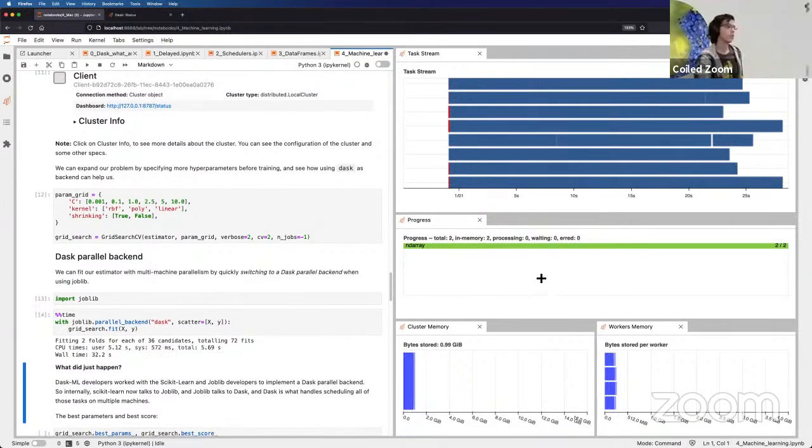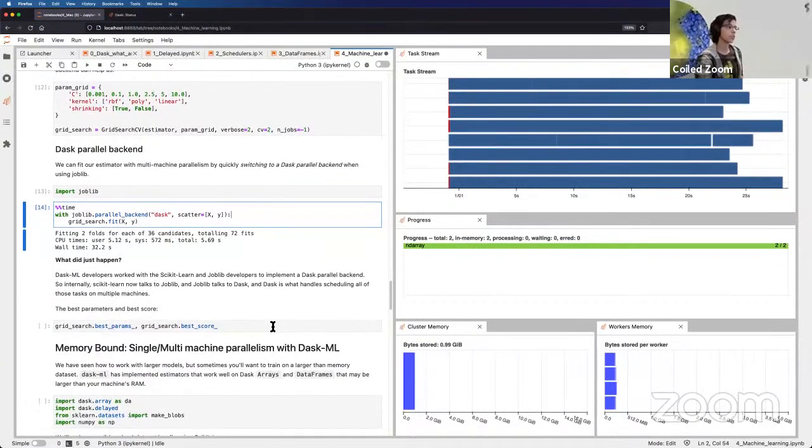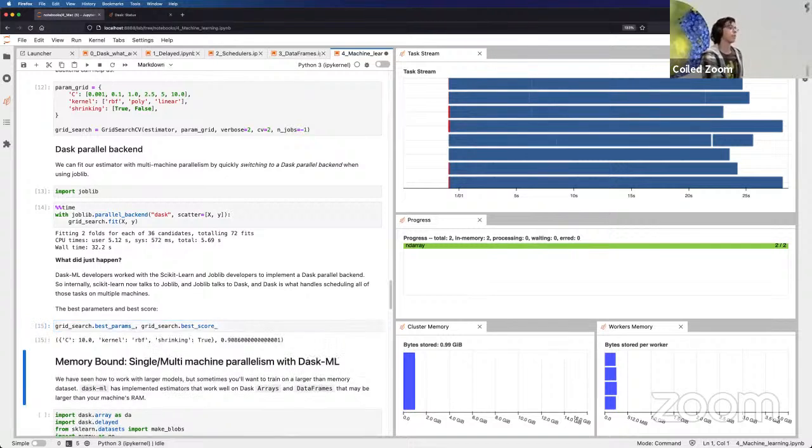So there we go. We got it in 32 seconds. So that's great. I mean, in 32 seconds, we just got 36 candidates. And because we did a cross-validation of 2, we got 72 different fits. So now, ideally, we'll have more options, and then we'll see what the best parameters are. And now we got this, that the best parameters are C equal 10, kernel RBF, shrinking true, and we get a score of 0.908.